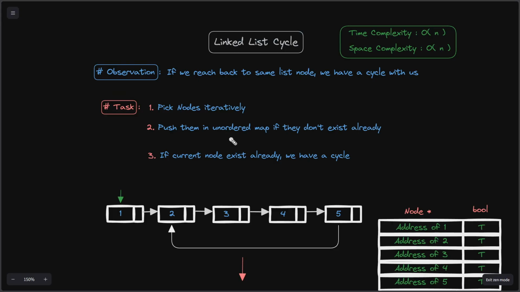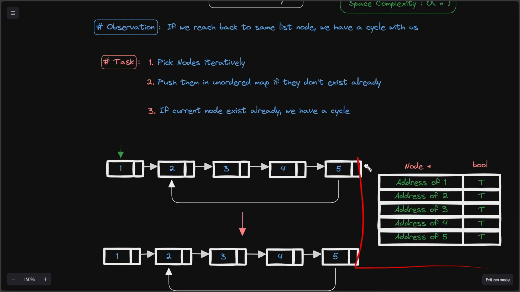The tasks to follow in this method are: first we'll pick the nodes iteratively. Next we'll put them in an unordered map if they don't exist already. If they do exist, that means we already have a cycle, because the linked list here is linear, and if we reach the same element again, this means we have a loop. So it's going to look like this, where node star is the address of the nodes, and bool is just marking them if they already exist or not.